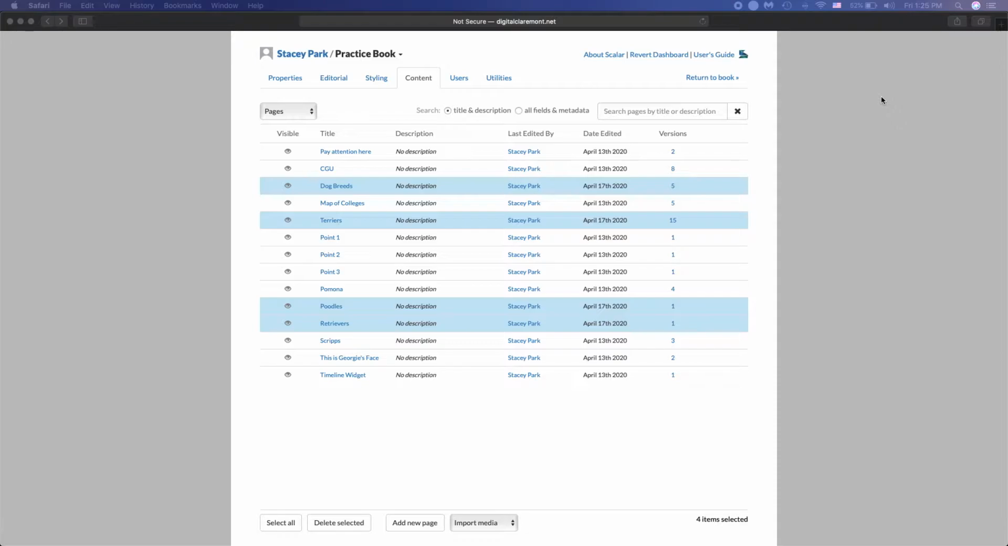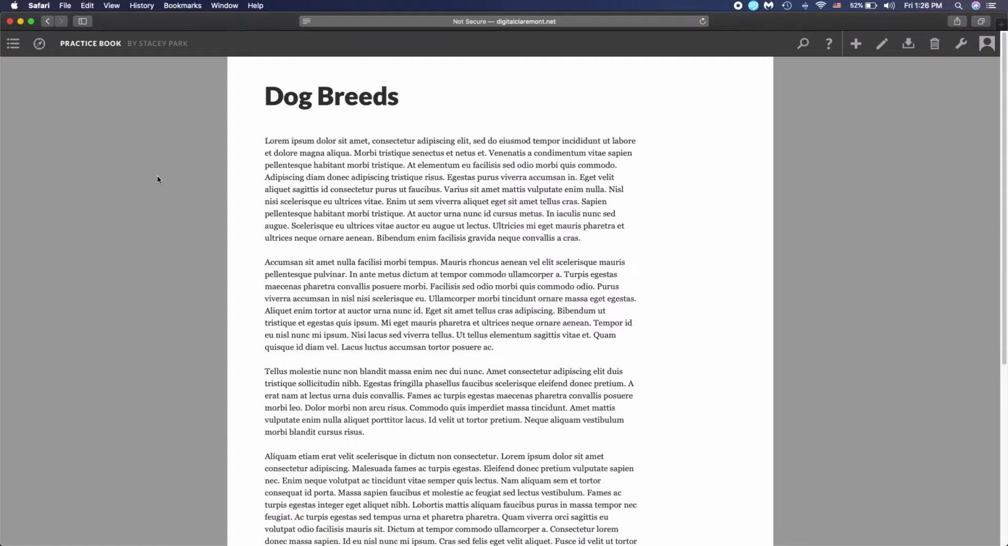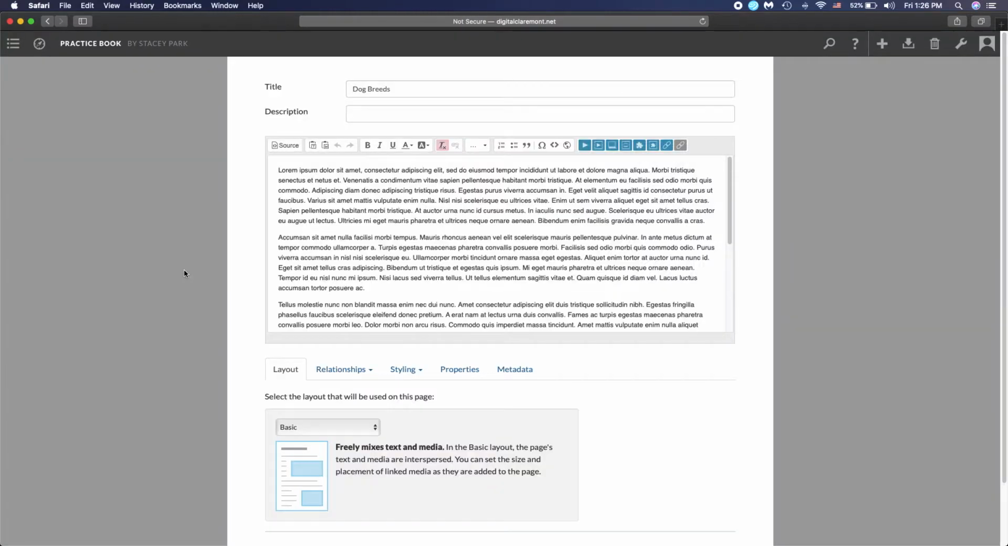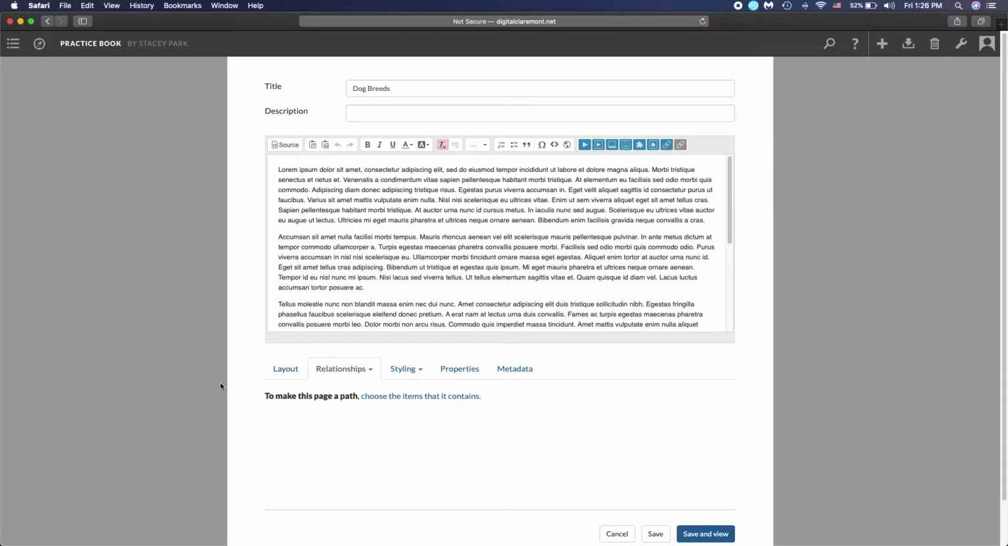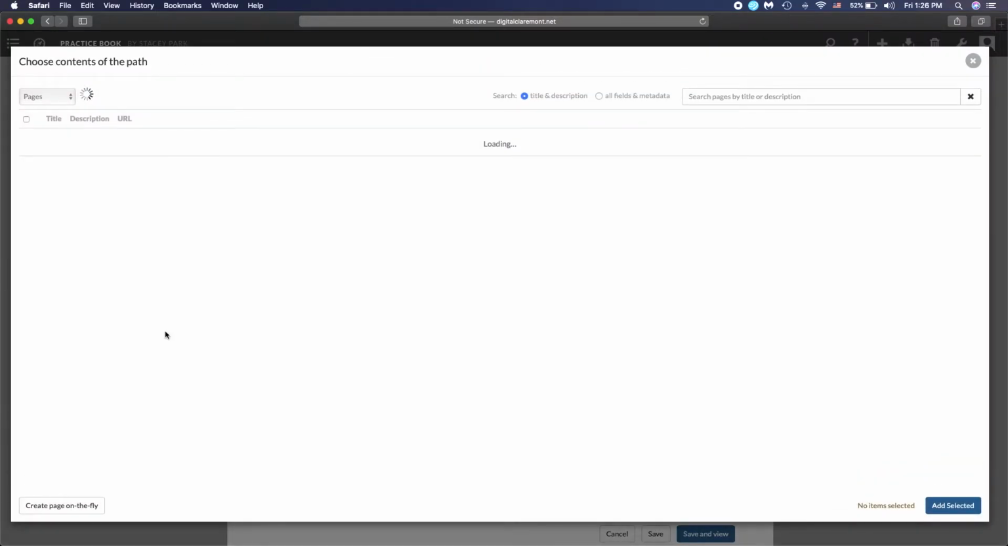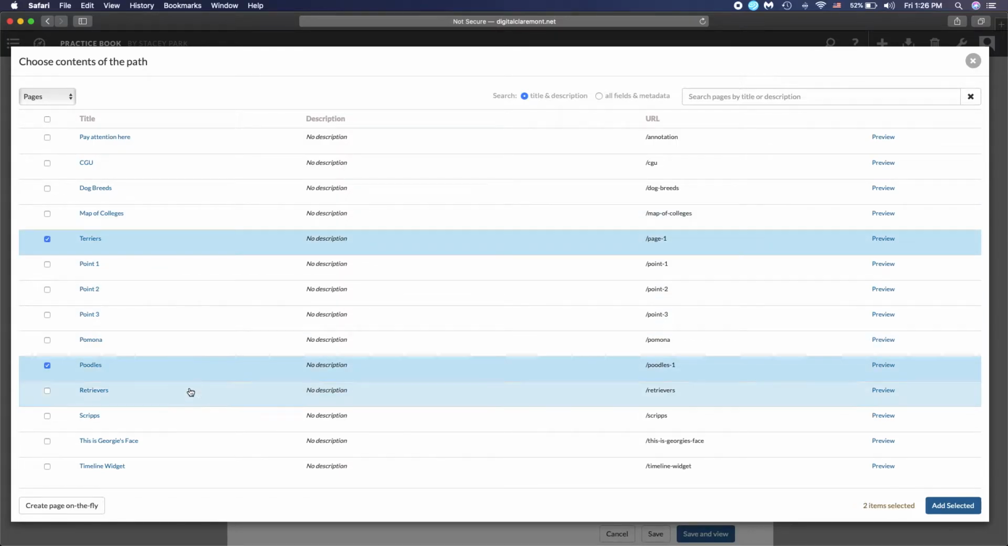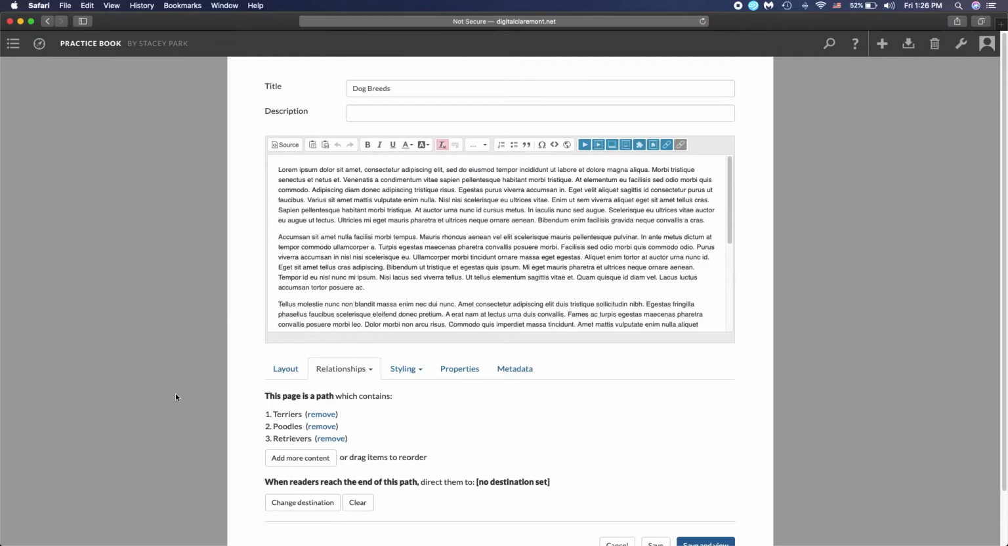So if I want to create a path with any group of given pages, I want to begin with the first page of my path. So the very first page. And let's say I want to lead my reader to look at these other specific dog breeds in a particular order. Then I would edit this page, my first sequence in the path, go to relationships, go to path, and then I choose the items that it contains. Terriers, poodles, retrievers. And then I can move these around as well and create the order that I want to.